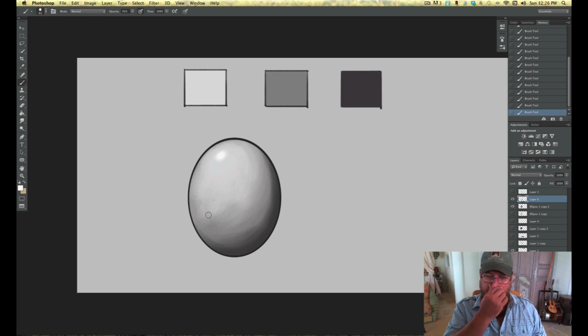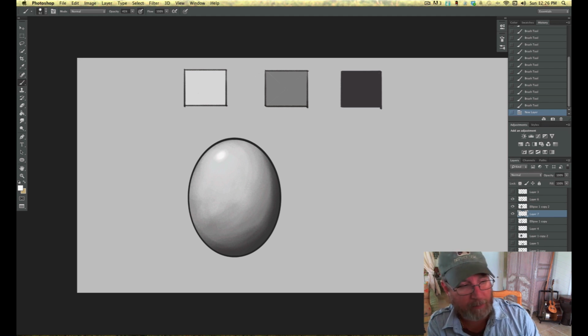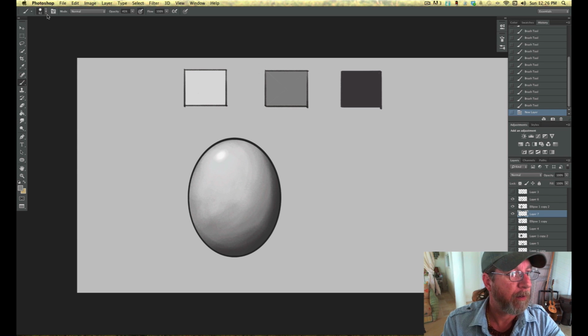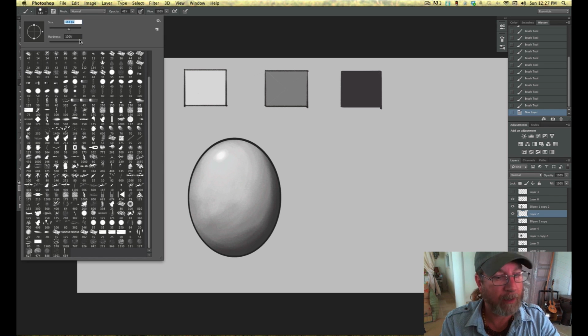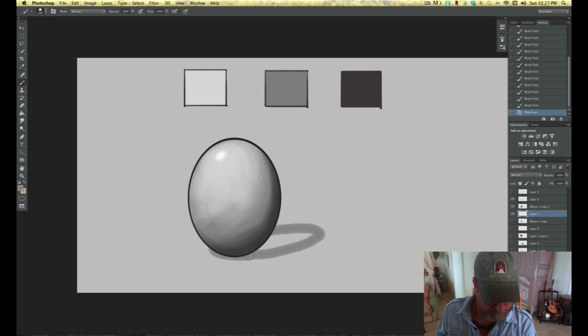Look at that. There, got a little shine on it. Now I'm going to create a layer underneath. There we go. I'm going to go ahead and grab our mid-tone. Make the brush big. There we go. And watch. I'm going to draw behind. Now we got a shadow using that mid-tone.